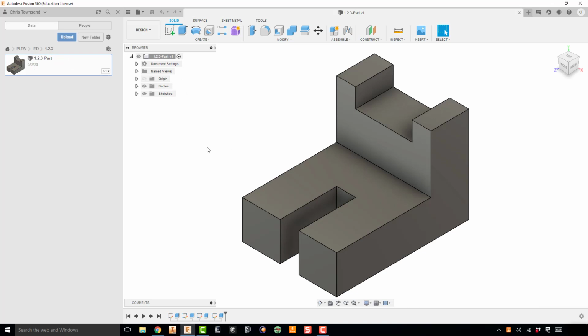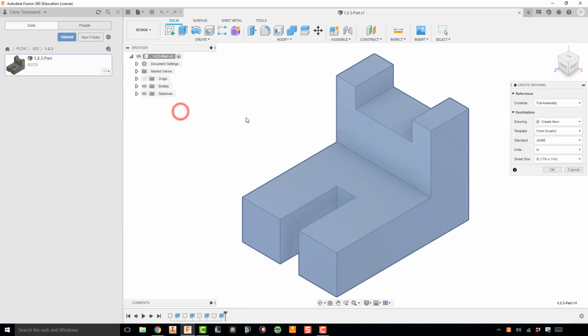And from here, to create a multi-view drawing, I need to go up to the top left-hand corner into my Change Workspace button, and I need to go down to Drawing and From Design. When I do that, you can see the part highlights, and then I get a Create Drawing window over here on the right. So I want to leave full assembly here for contents. I'm creating a new drawing. We don't currently have a template, so we're going from scratch.